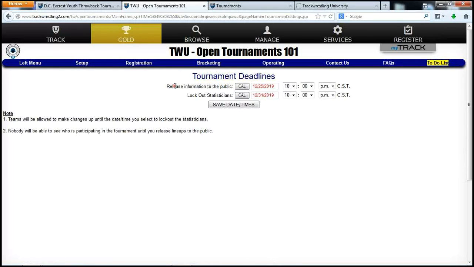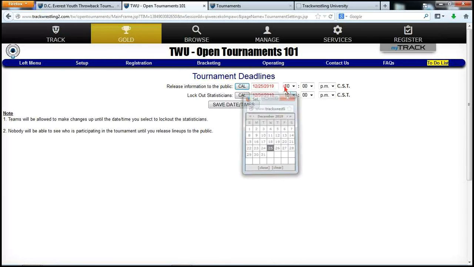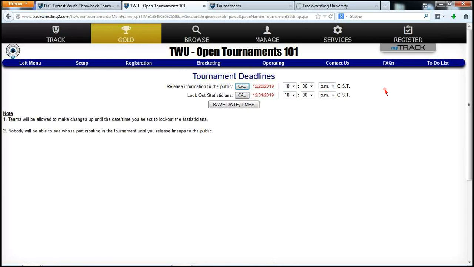Basically what that's going to do is release the wrestlers, the brackets, and other information so the public can see it. Basically just click on that. I can set the date and the time, and that's when people will be able to see. So sometimes you don't want to release brackets before you get started wrestling.